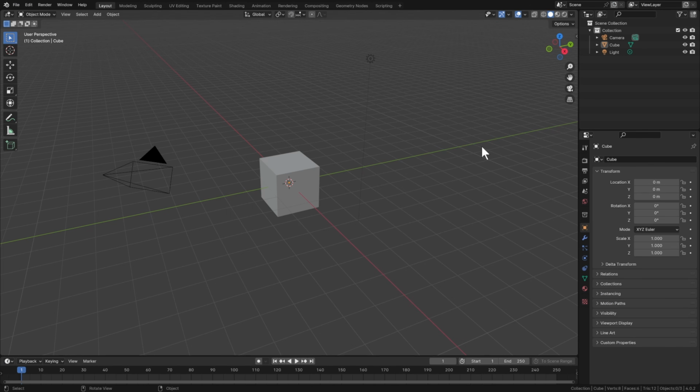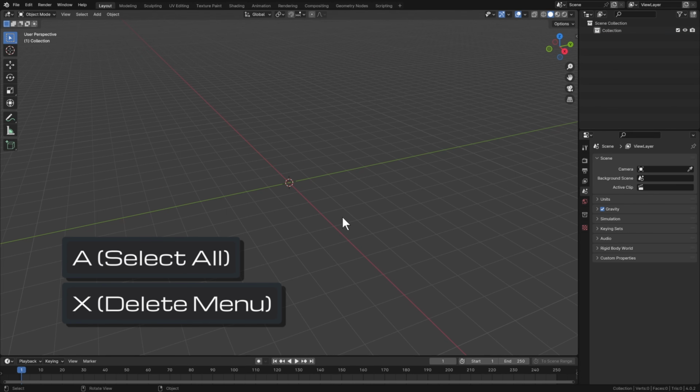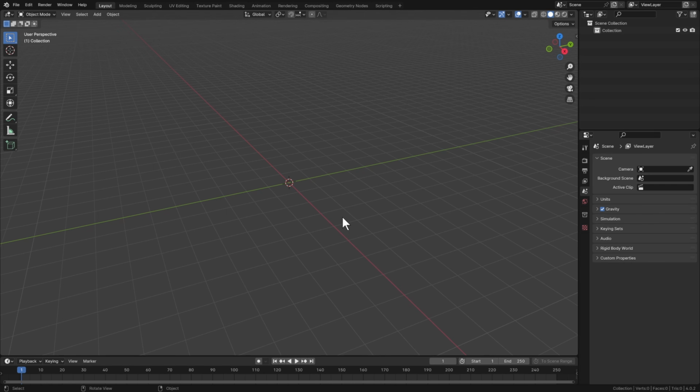It is now time to import your references into Blender. Luckily, this is very simple. Open a new Blender scene and clear everything by pressing the A key to select all and then X to delete. We will add the light and cube later on when we need them. This way, we can now import the reference images with a clean slate.